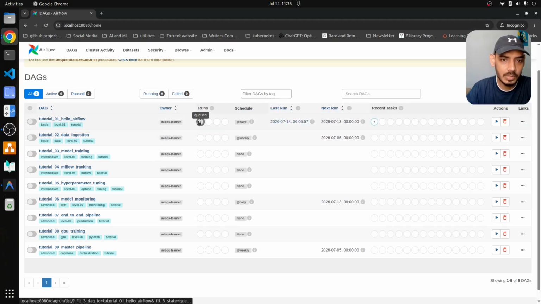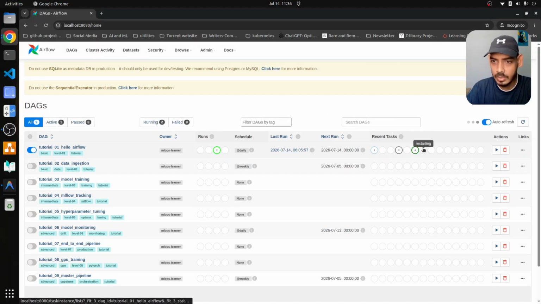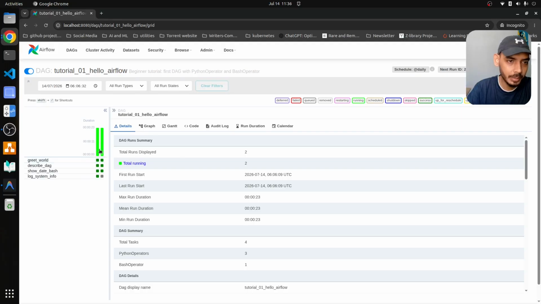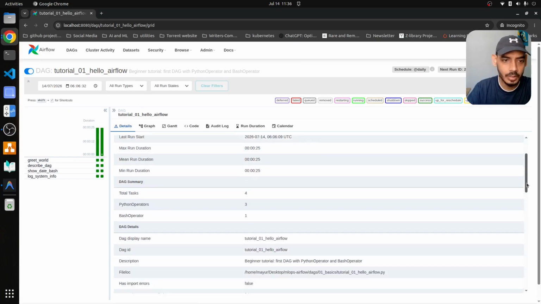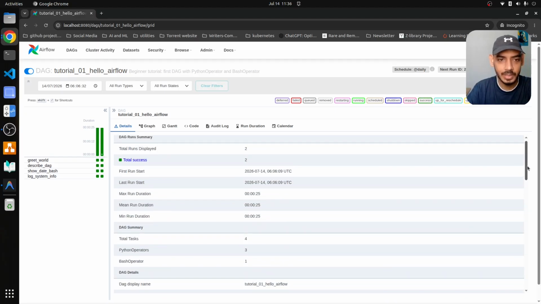So we can see there is one run queued, and let me just turn on this. So we are slowly moving from queued to running, and then to success, and let's wait for the result here. So if I just click this, now you will notice the time taken for each task. So here we took around 25 seconds. Total success is 2, and then we have all these different details with respect to that specific DAG.